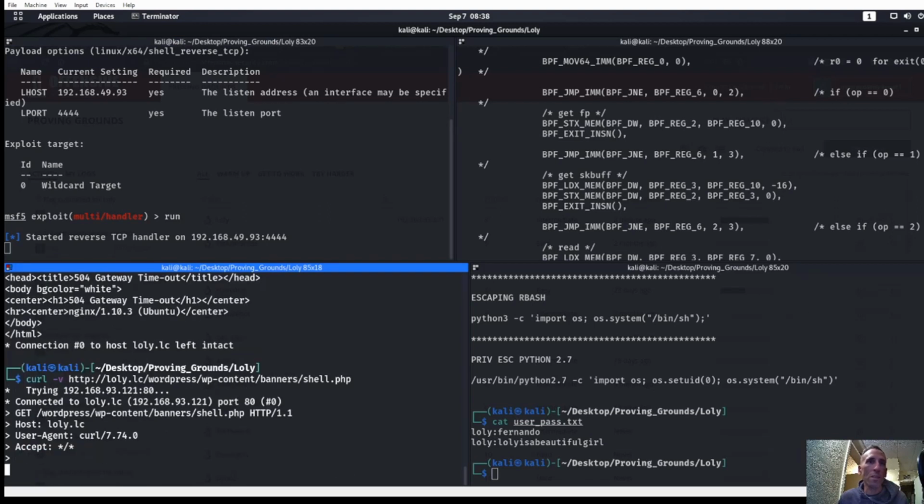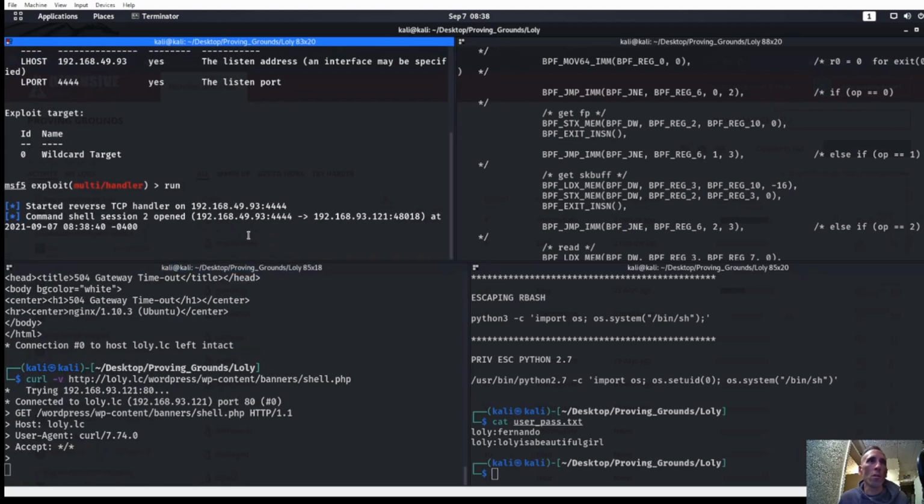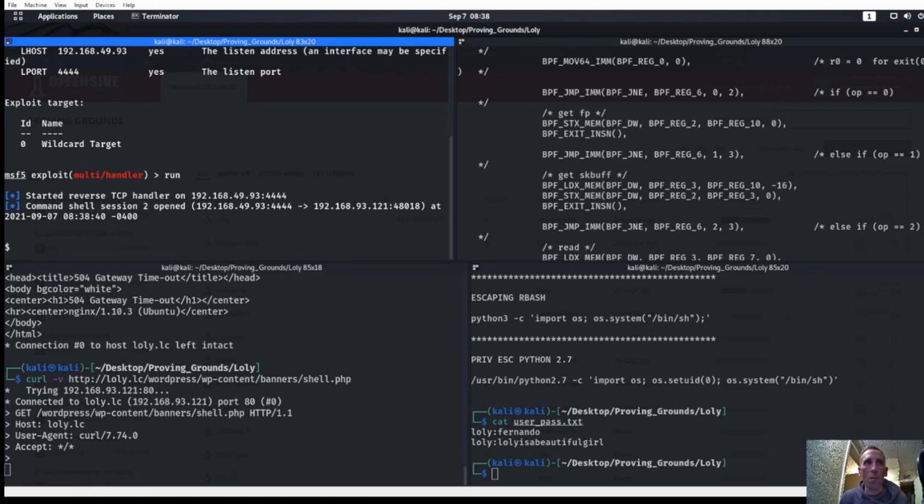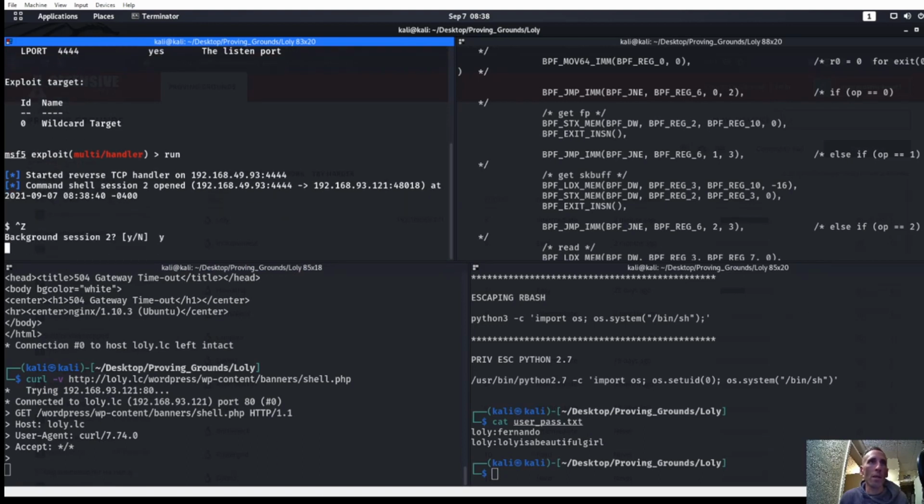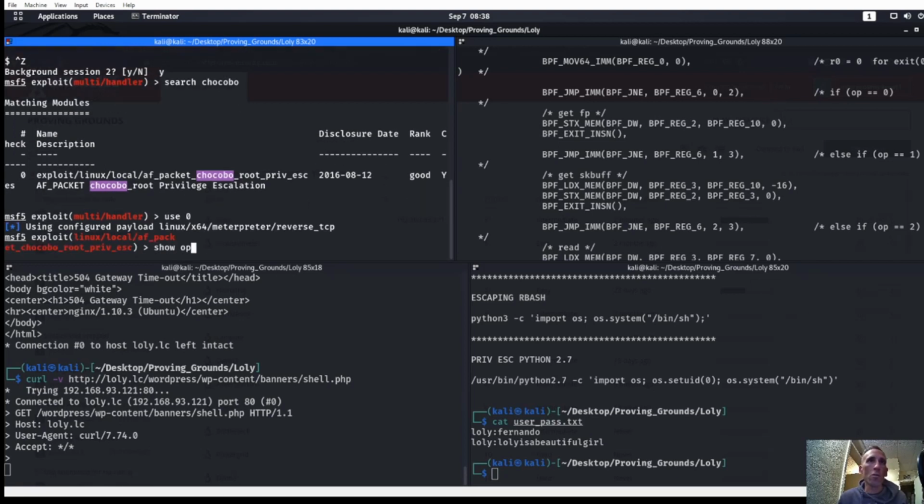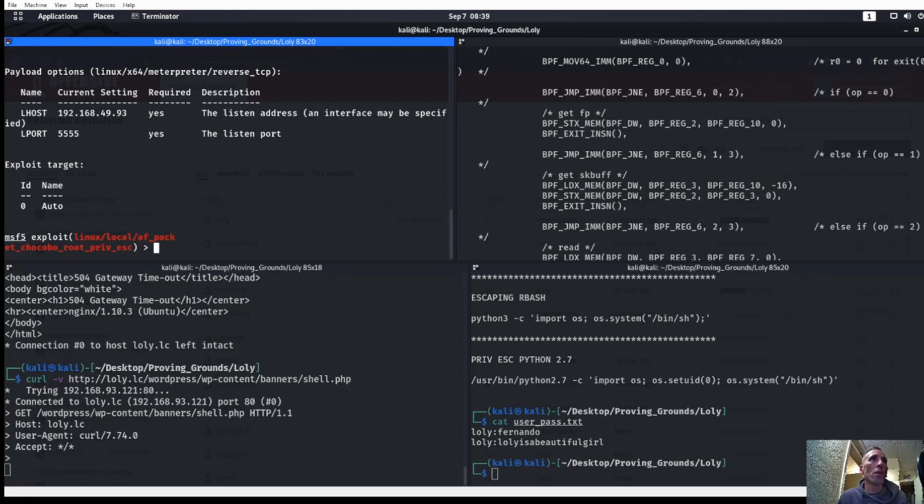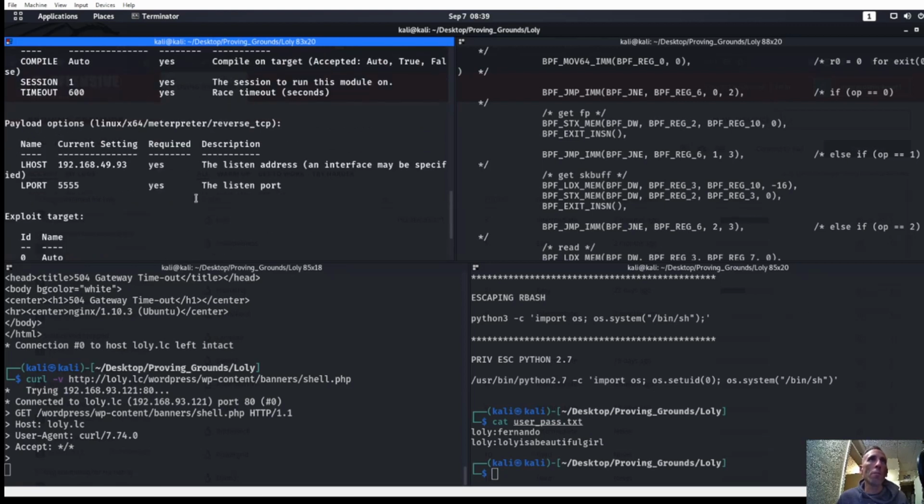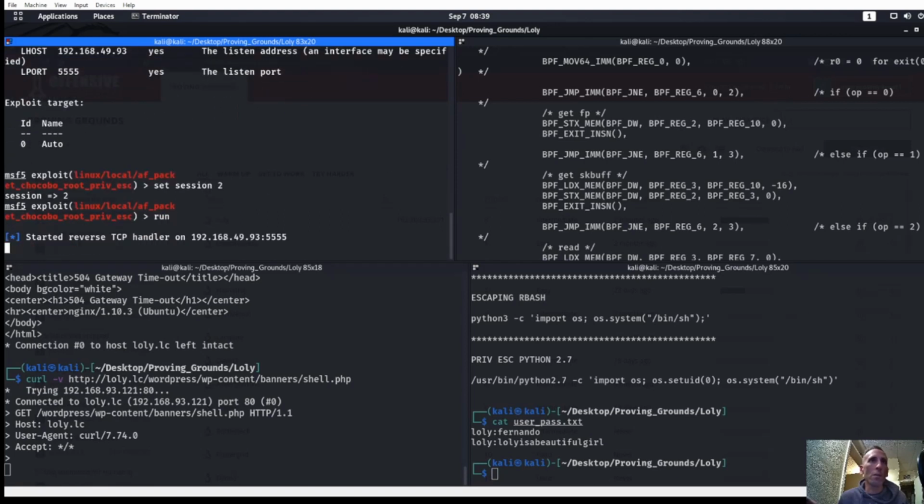But I wonder if it's got to be like a PHP reverse shell, or something like that. So let's go ahead and Control Z. We'll background him, yes, and we'll try to use that same exploit again. Let's go ahead and search for Chocobo. Somebody's playing way too much Final Fantasy whenever we do that one. Use 0. Show options. Set session now to 2. Alright, we'll go ahead and run him. See if that works.